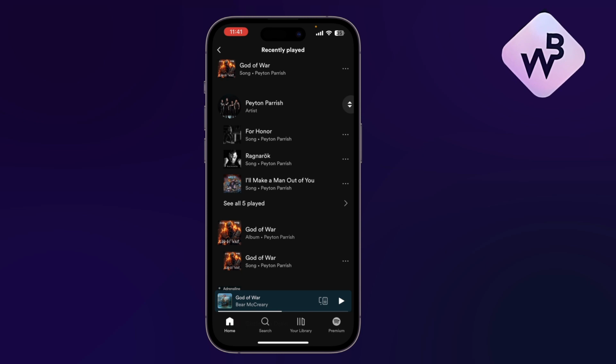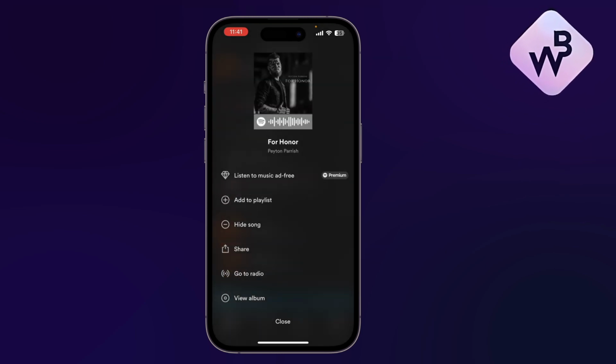Also, on the side of each song, there are three dots. If you tap on them, you get many options like sharing the song, adding to a playlist, and so on.